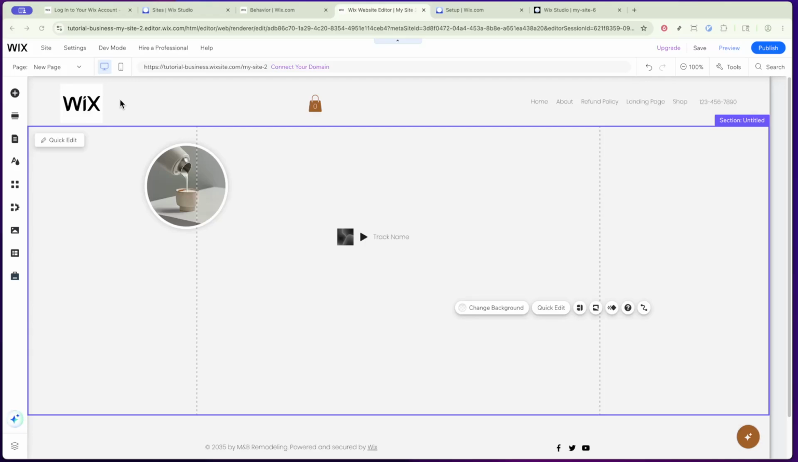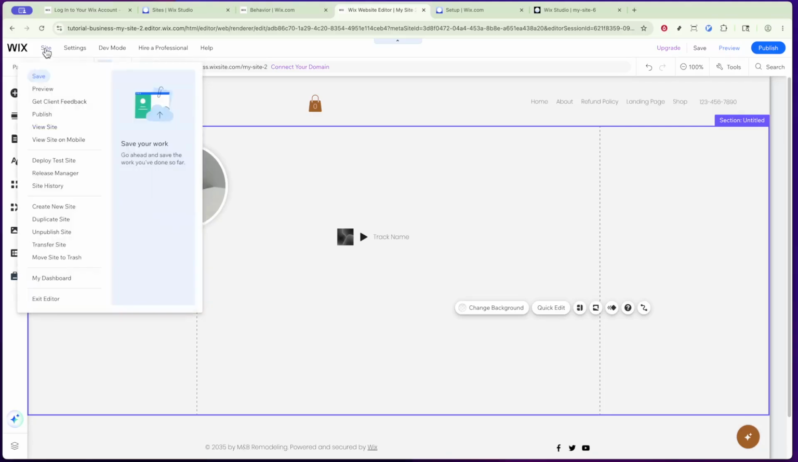Once you're in the editor, direct your attention to the upper menu bar. You'll see several options there, but the one we're focusing on is labeled Site. Go ahead and click on it. This will open a drop-down menu with several choices. From that menu, select Site History. This is where Wix keeps a record of all the changes and saved versions of your website.